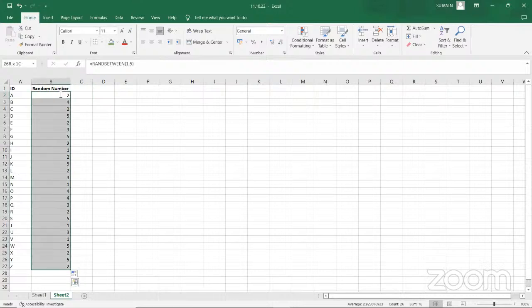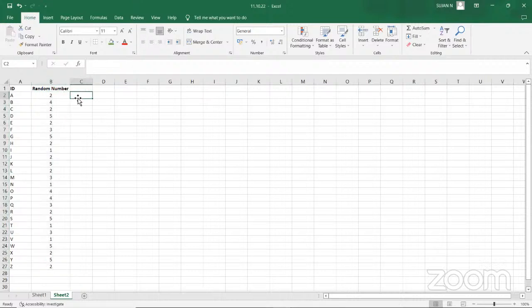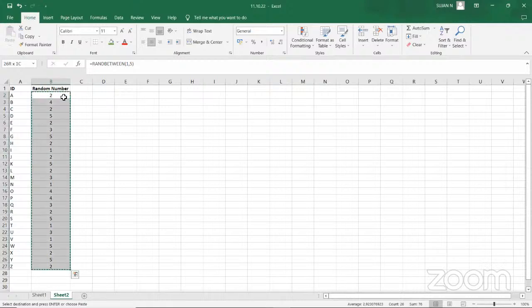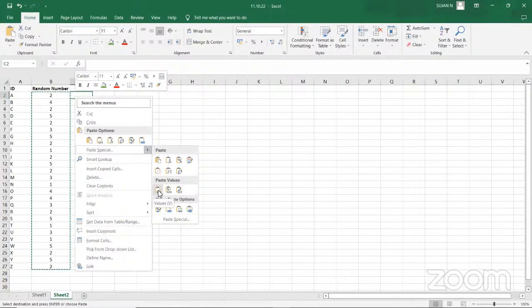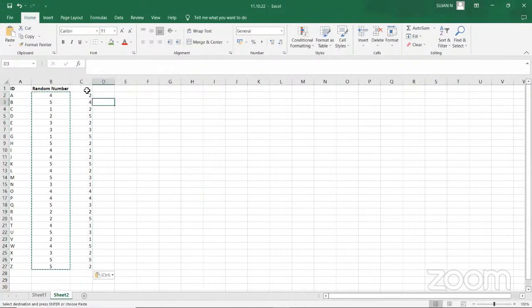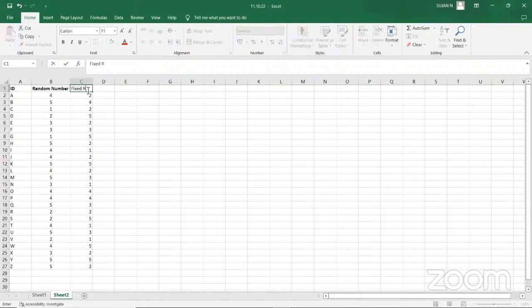You have to fix the number, so you write down the fixed random number. So just copy and then paste special. No, only this random number. Copy and then paste special is the value. Okay, now you write down the fixed random number. Okay.